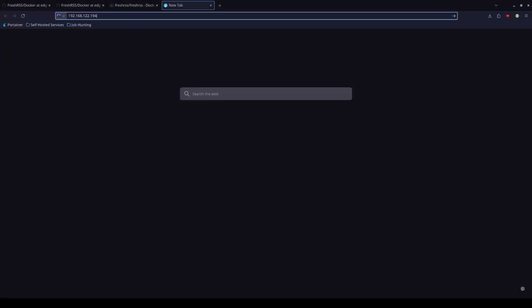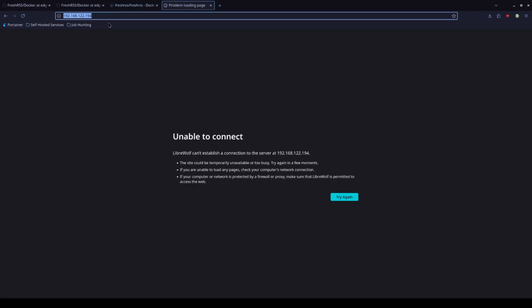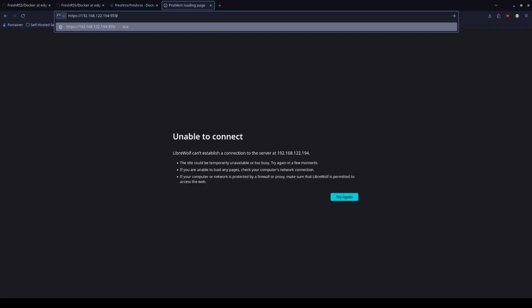We know that the IP is .194 at the end, and we now put that IP into the web browser. If we try to navigate to it, it will say unable to connect. This is because it's trying to connect at either port 80 or port 443. And Portainer runs by default, and should be installed, on port 9443 if you followed our tutorial.